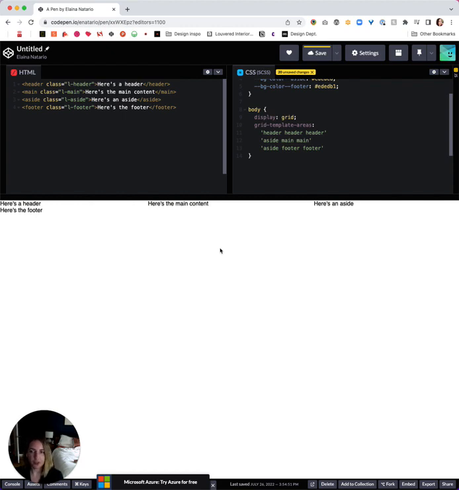As you can see here, I want a 3-column layout with 3 rows. Across the top row, I want the header to span those 3 columns. In the second row, I want an aside in the first column, and then I want main to span the second 2 columns. And then in the last row, I want the aside to kind of jut down there, and then I want the footer to span the rest of those 2 columns. So that's what I would like to achieve here.